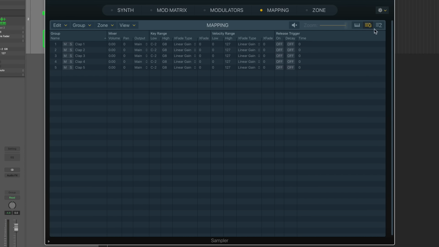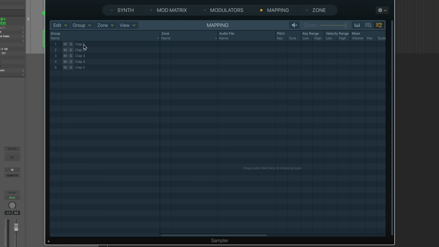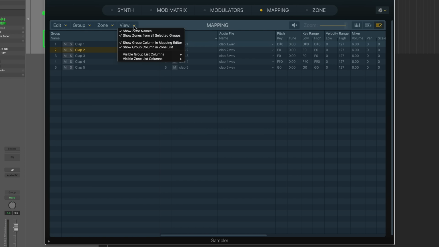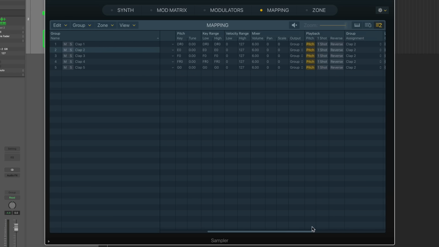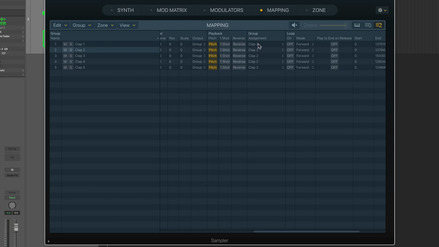Now you can go back to zone view and select a group, and you'll see all of the samples within each of those groups. But right now, all of my clap samples are in this one group. So I want clap 1 to be in group 1, clap 2 to be in group 2, and so forth. So while I'm in zone view, I go up to view, down to visible zone list columns, and make sure that group is shown. Let's scroll over and you'll see group assignment. So all 5 of these samples or zones are assigned to clap 2, which is why I'm seeing all of them here.